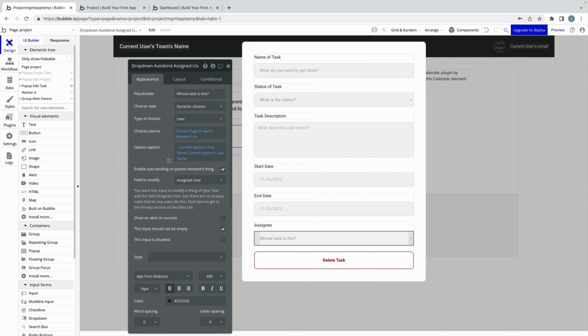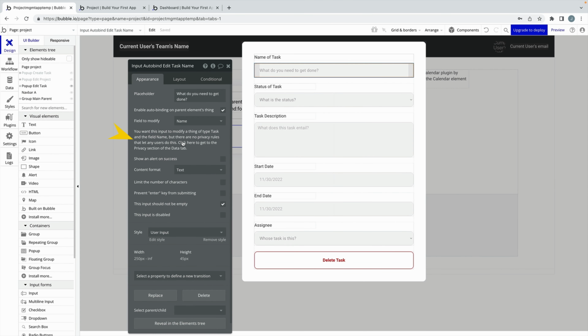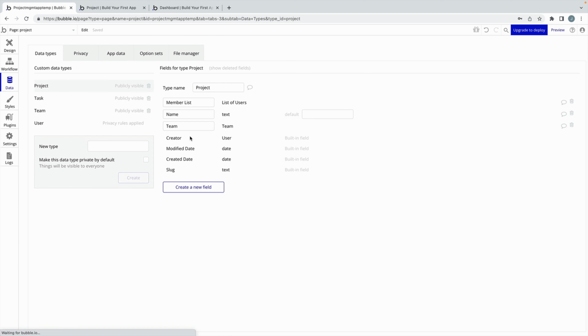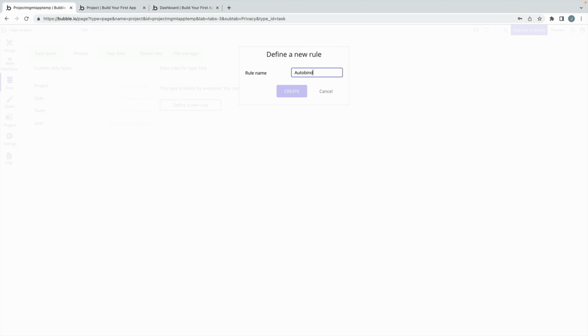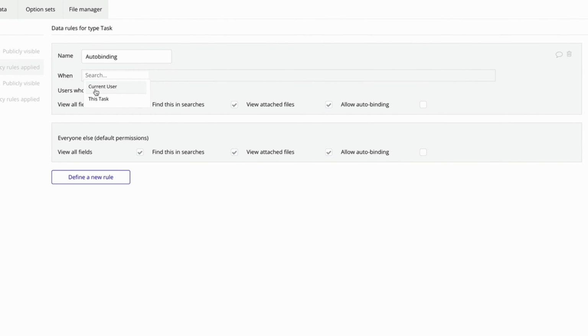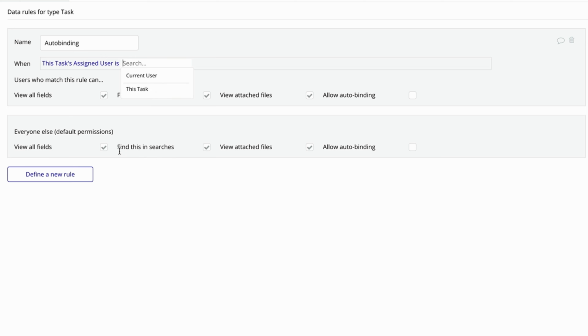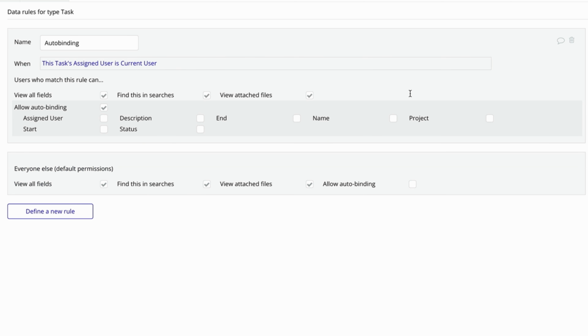Like before, you'll notice that every one of these needs privacy rules defined. So let's click this issue message, and under privacy, under task, let's set up a privacy rule. For clarity, let's call it auto-binding. And for our rule, let's say when this task's assigned user is current user, allow auto-binding, and let's check all of the properties so they have access to all the fields. That way, the person who's actually assigned this task has the permission.